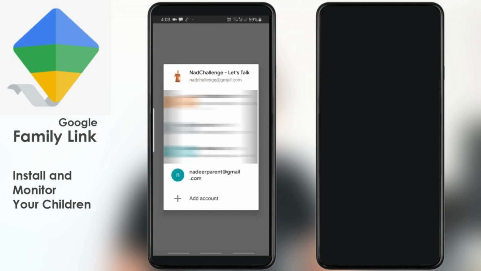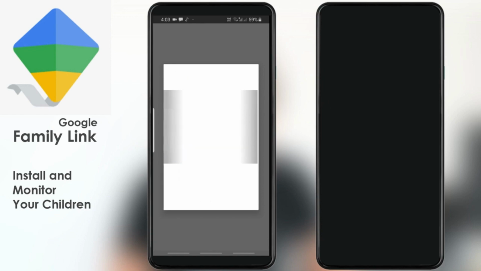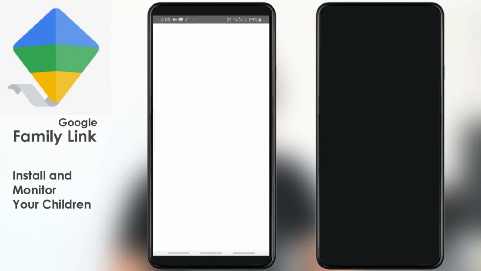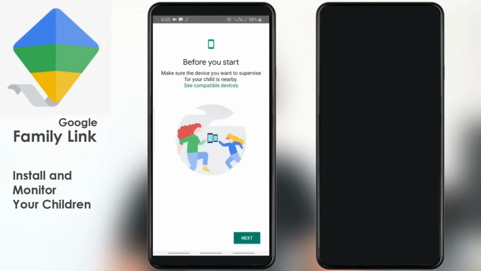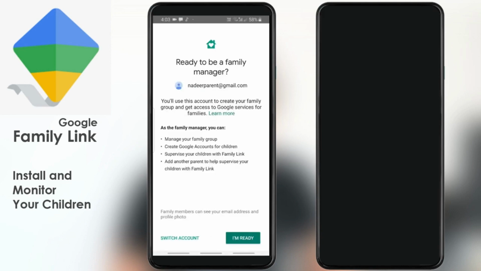Now we have added the parent email ID and the system will then prompt who is using the phone. Since we, the parent, are using it, select parent and click. Then the system will ask, are you ready to be a family manager? Click I agree.